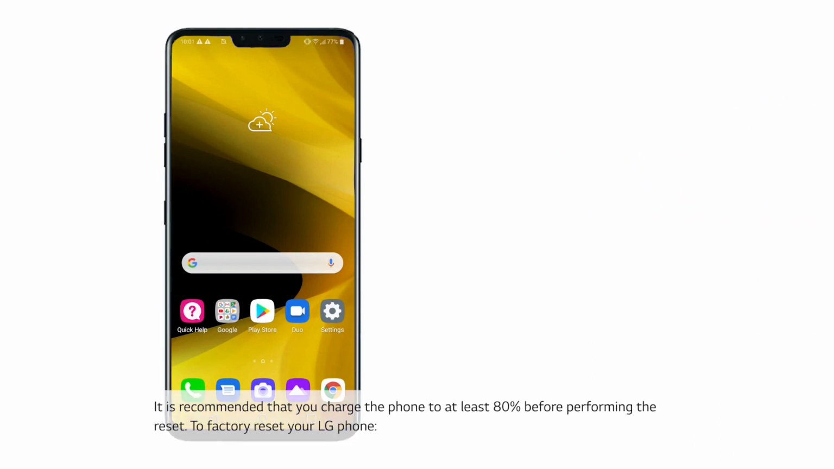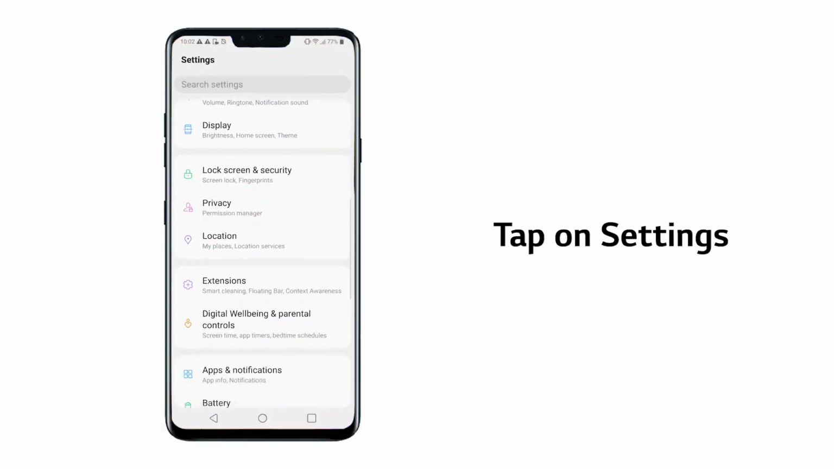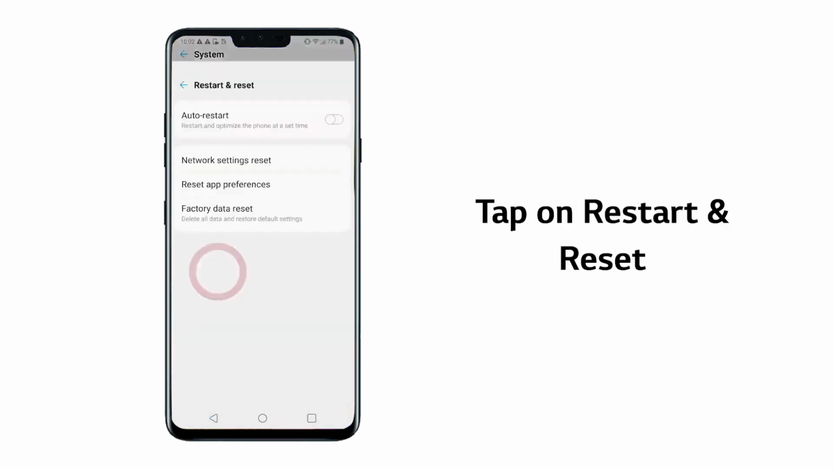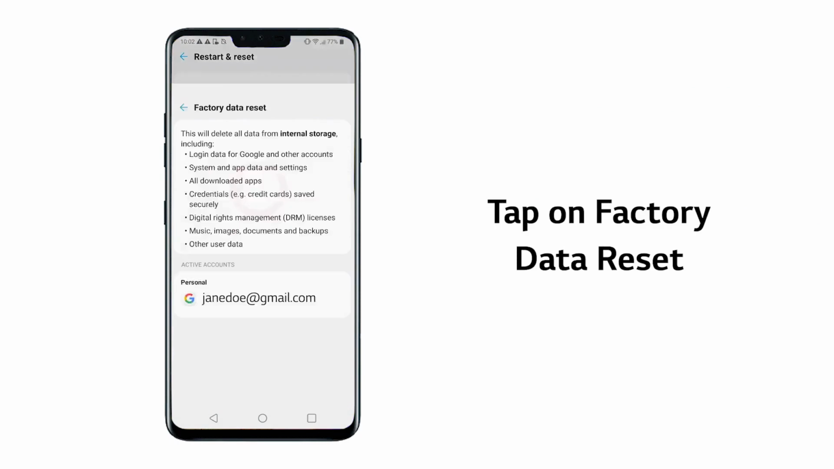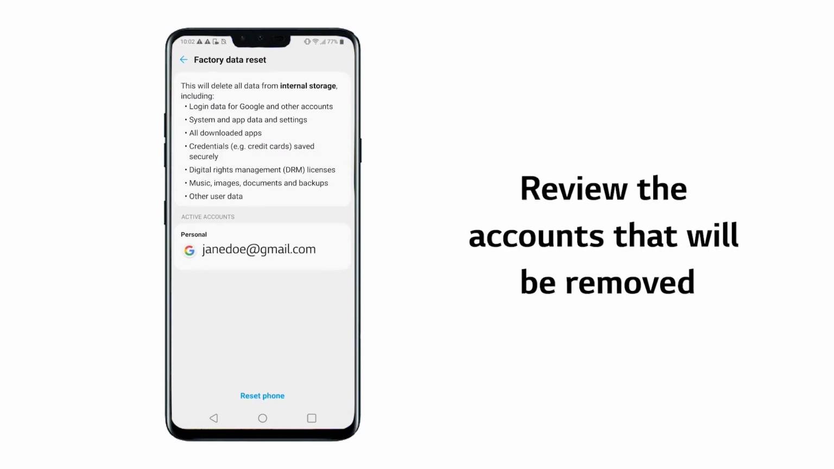To factory reset your LG phone, tap on Settings. Tap on System. Tap on Restart and Reset. Tap on Factory Data Reset. Review the accounts that will be removed.